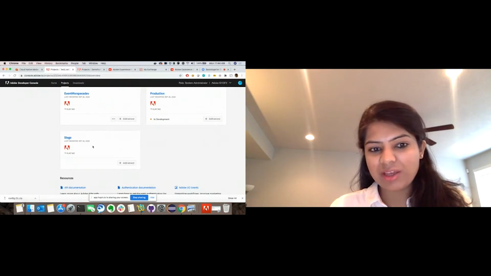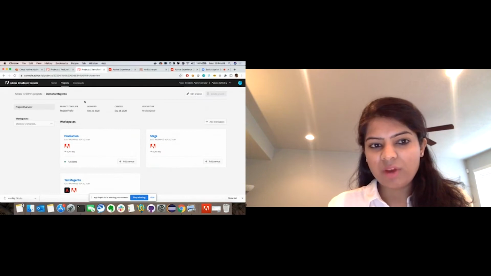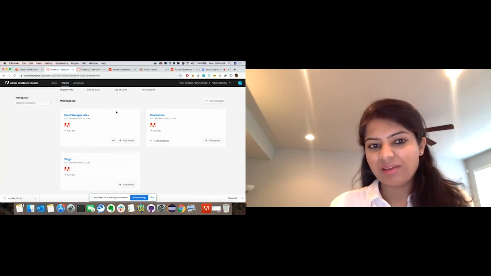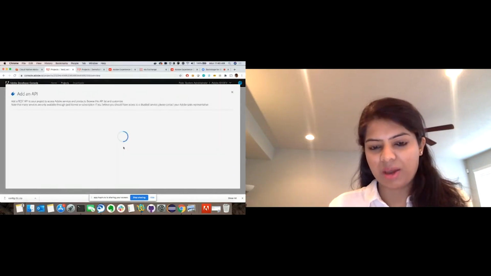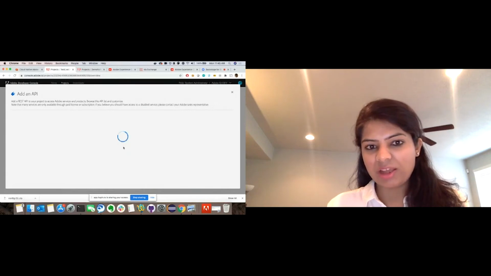Workspaces are where you'll actually connect all those services. So just for demo purpose, I've already created an existing workspace here. And this is test Magento. And we've added services to the production. I'll show you how to add a service. Once we have created this workspace, we click on Add Service, and I'm going to add an API. To add an API, there are many available APIs that you would see from the list of the available APIs here in the console.